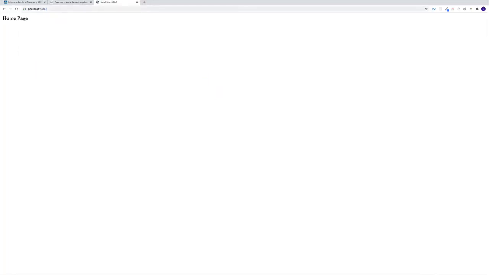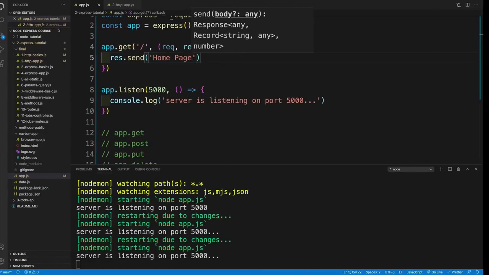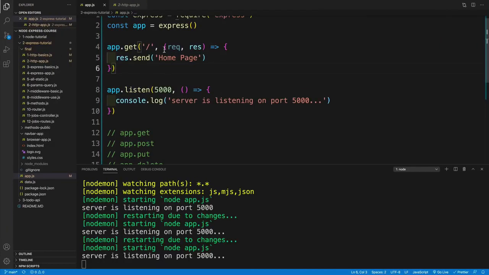So we save this one. Now, of course, I'm going to navigate to my browser. I'm going to say localhost and then 5000, and there it is. Now we should have the home page. If you don't, again, please troubleshoot, because otherwise it's not going to make sense what we're about to do next.